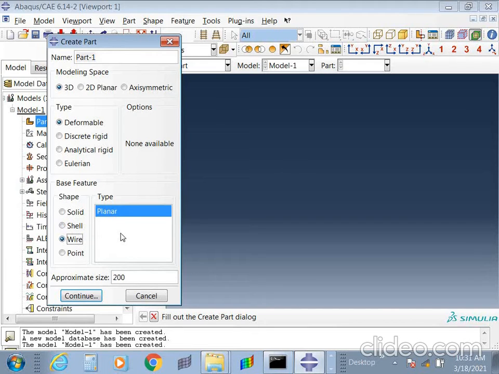Next is wire, in the sense any 1D element needs to be created. So for that, only a line, a thin line, needs to be generated. So point, coordinates need to be given to a space point. So I will be using a solid here for your first modal analysis.